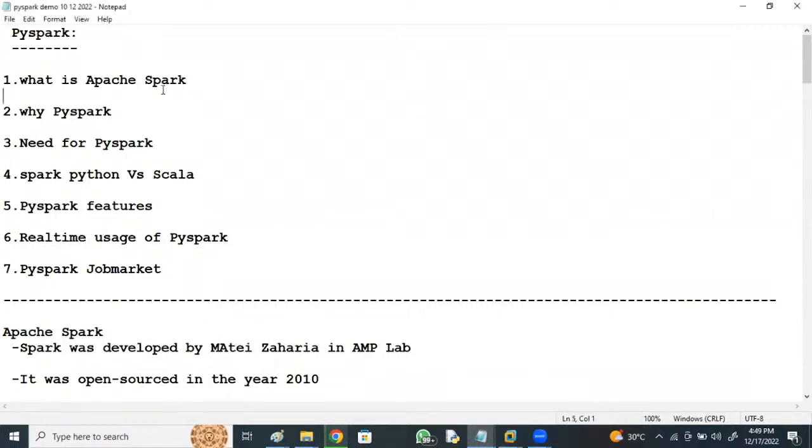In the last session, we had a demo session, and in that I was just briefing you about PySpark: what is Apache Spark, why PySpark and the need for it, Spark, Python, and Scala, real-time usage of PySpark, and the PySpark job market.